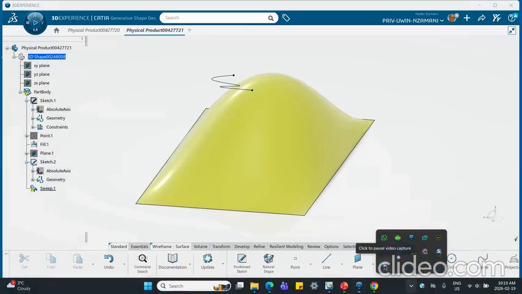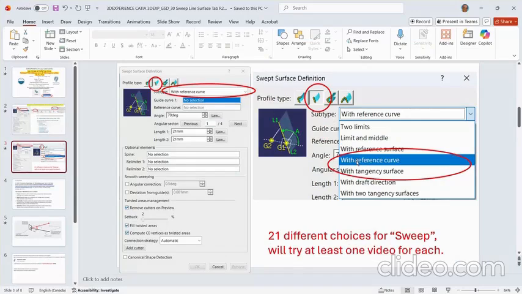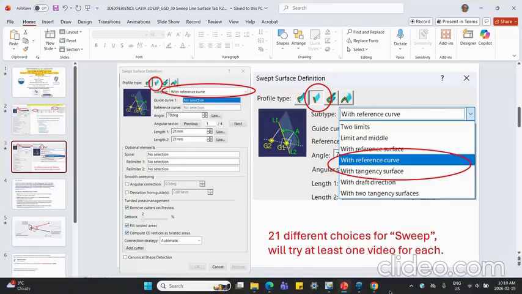We have looked at the cases. We have looked at the subtypes of 4 and 5 with reference curve and with tangency curve, tangency surface.